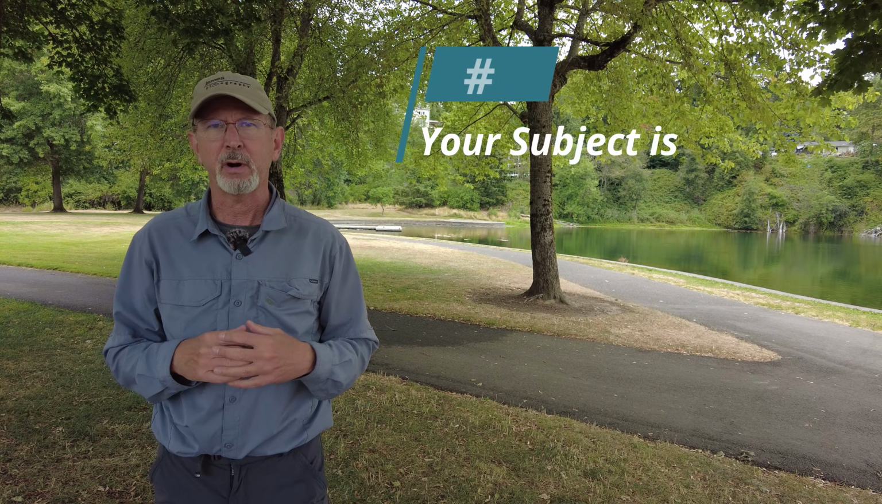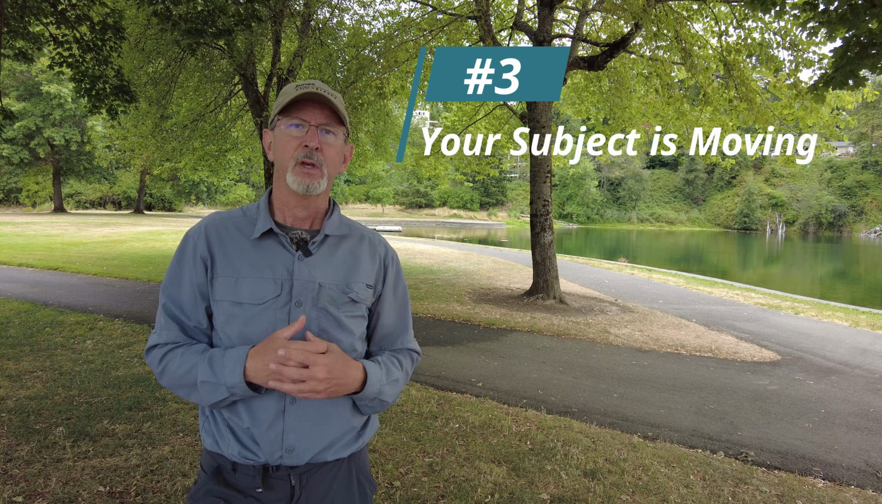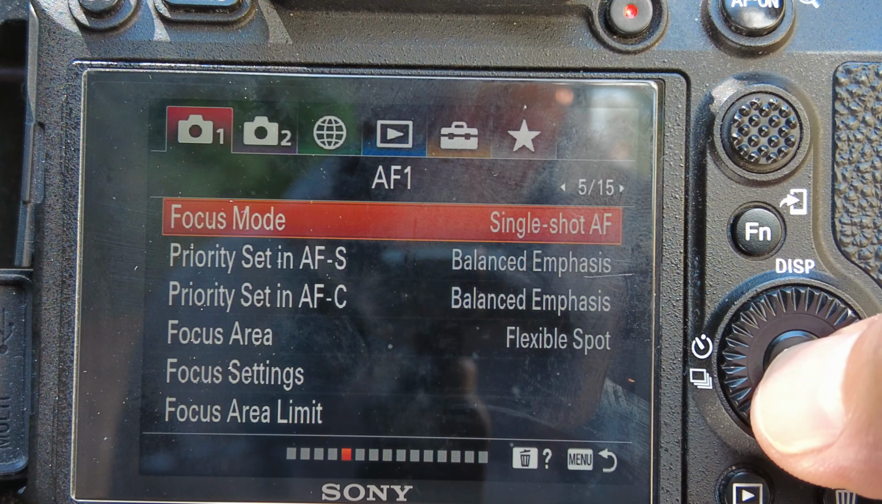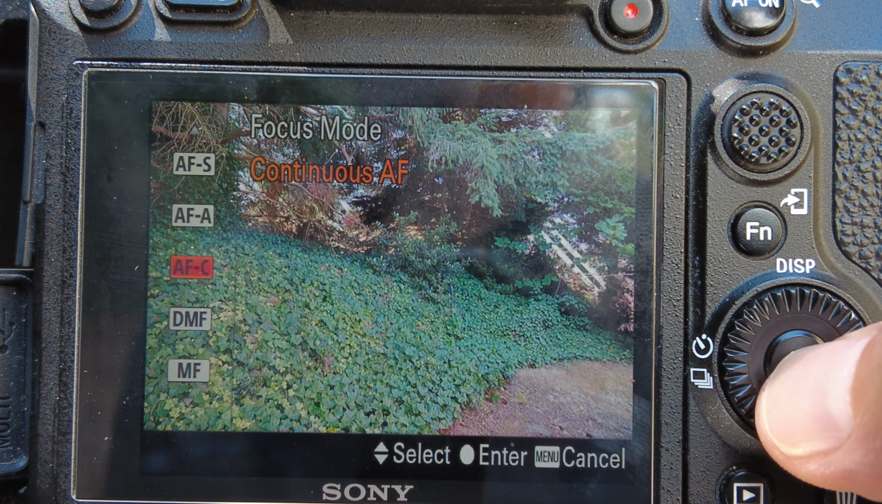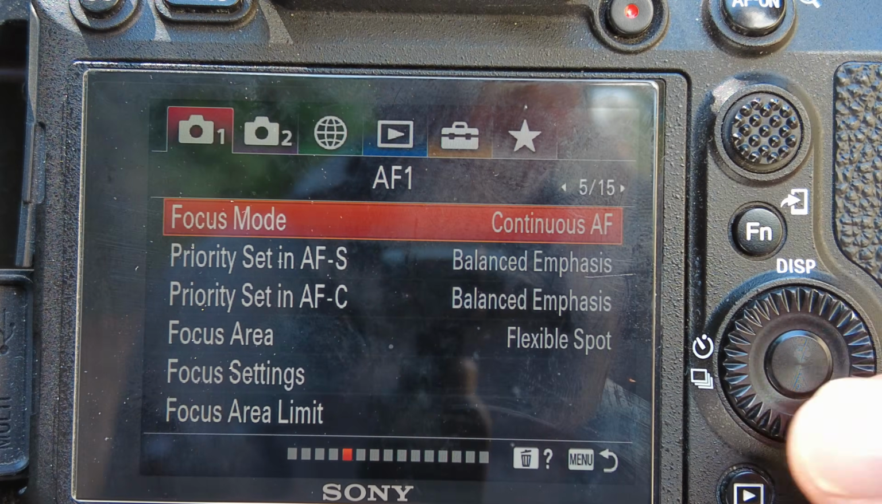Okay, reason number 3. Let's say your subject is moving. You're out in your yard, you're photographing your dog, he's running all around. If you have the wrong focus mode selected, odds are you're not going to get a sharp photograph. With a moving subject, you need to make sure, number 1, that your camera is in continuous autofocus. That means as long as your shutter is down or your focus button is pressed, the camera is continuously focusing.